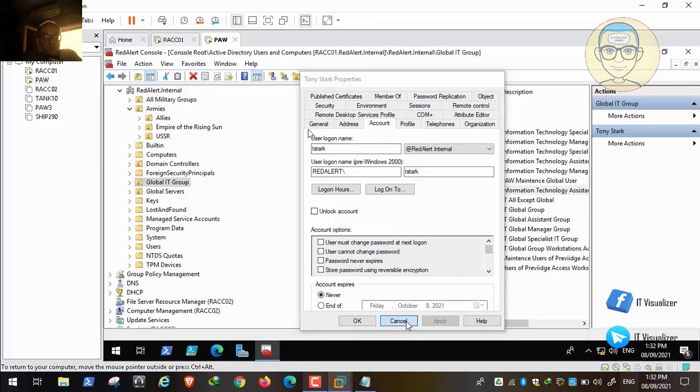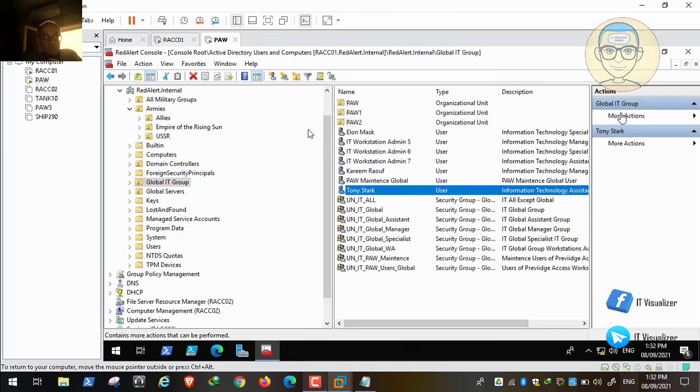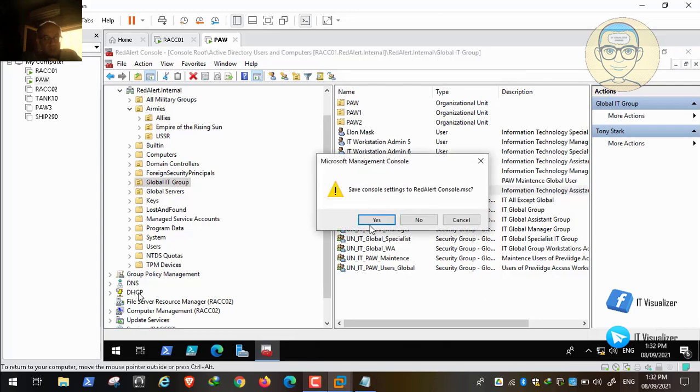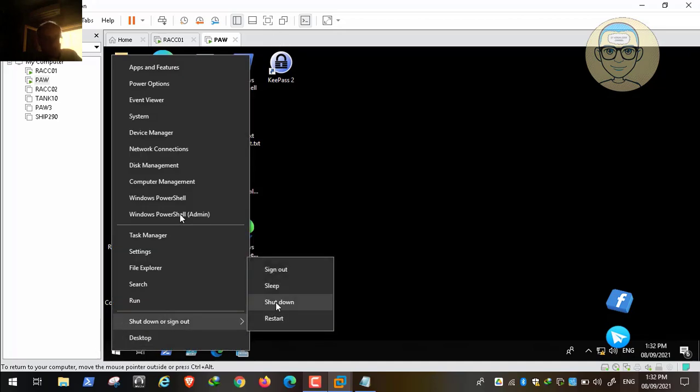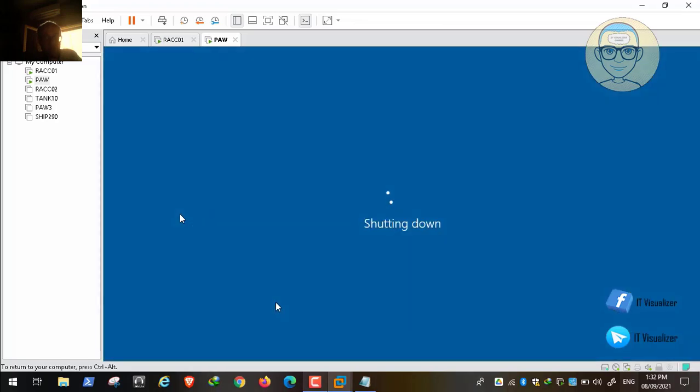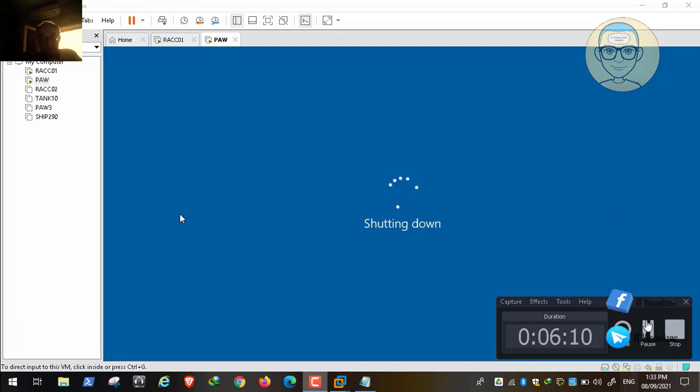Anyway, we have all of the users ready. We need now to go to the DHCP to add the MAC address of this machine to the DHCP allowed MAC filter list, so this machine can take an IP address from the DHCP server, and after that we can join this machine to the domain. So let's wait and see.